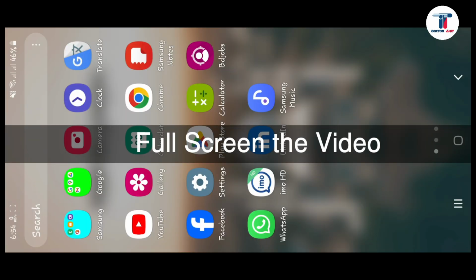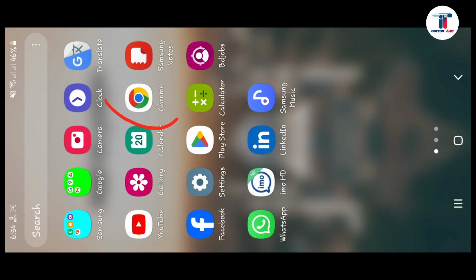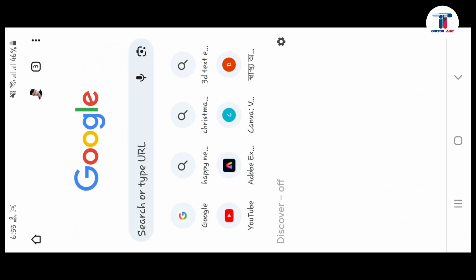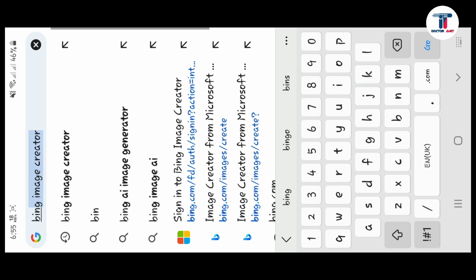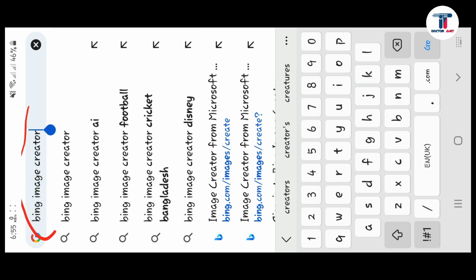So to create this design, first you need a browser like Chrome. First of all, you have to open this Chrome browser. After opening it, you click the address bar, search or type URL, then write Bing image creator. After you write that, click go or the enter button on your keyboard.